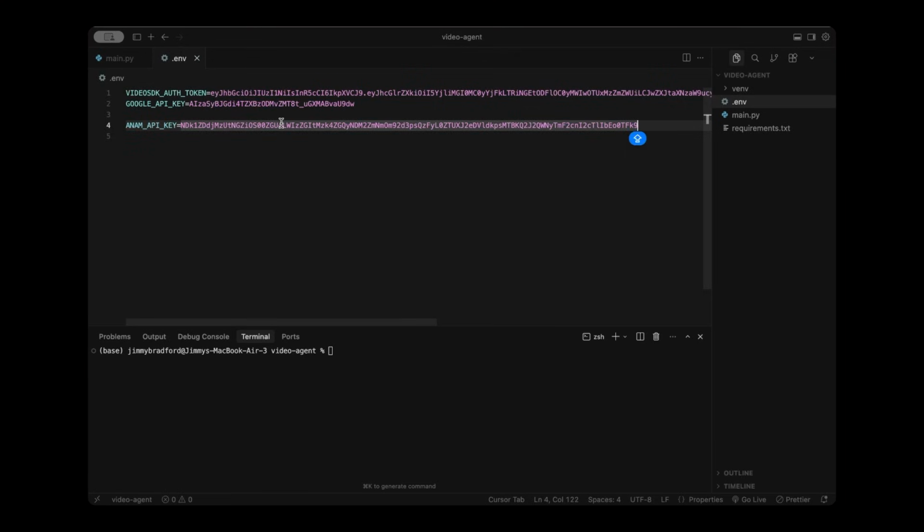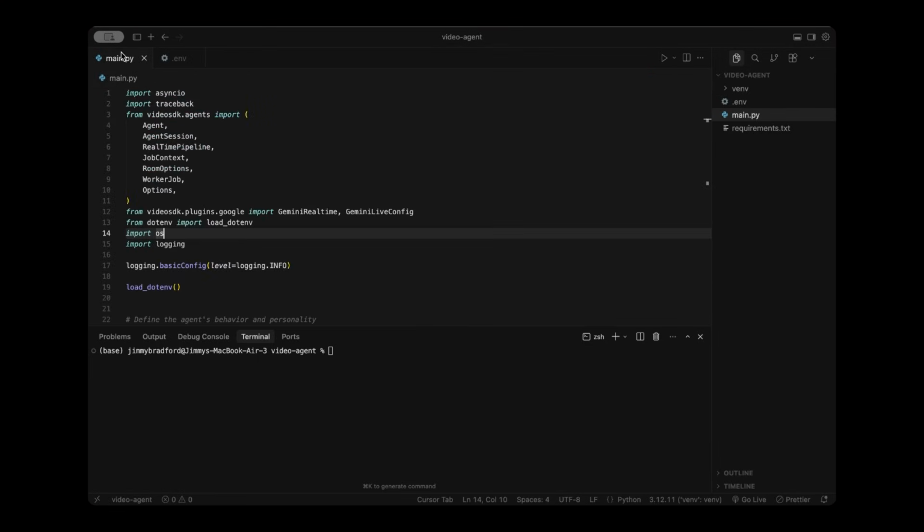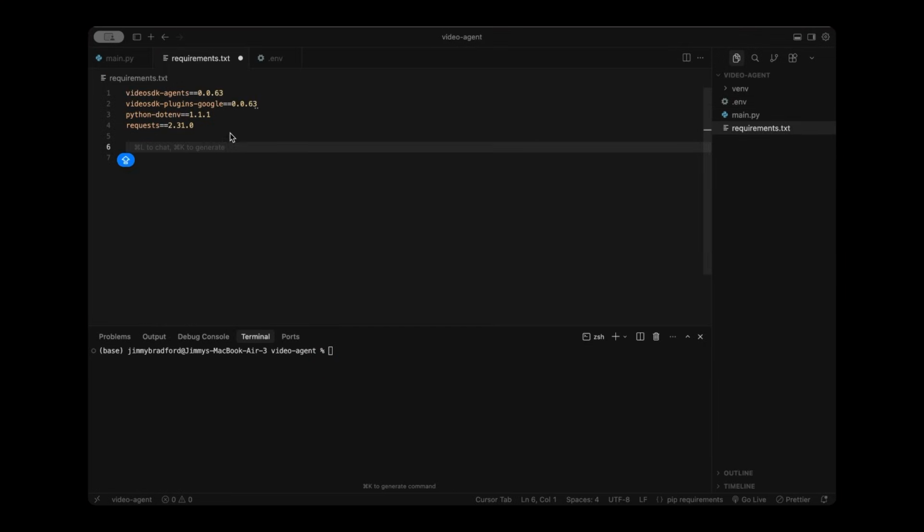Now that we have it in our environment file, what we need to do next is install the Anam dependencies. And we're going to do this a little bit differently than just running one command. We're actually going to edit our requirements.txt file. So I'm going to click on that. We're actually going to make 3 edits to this file. What you want to do is below the Google plugin line, you can just copy exactly what we have up here and then paste that in like so. And then change Google to Anam.